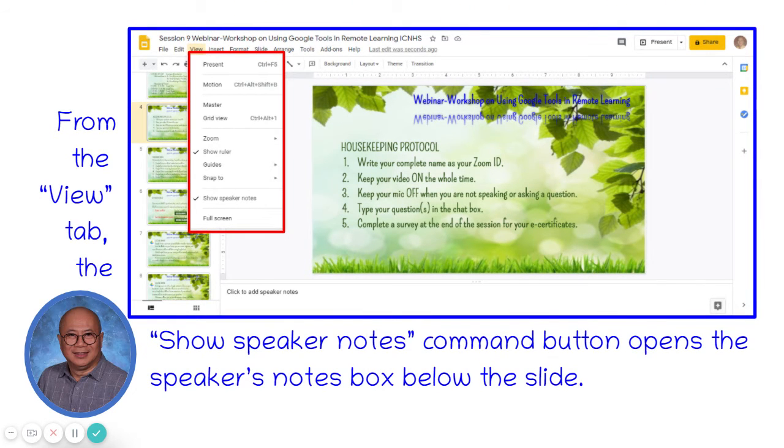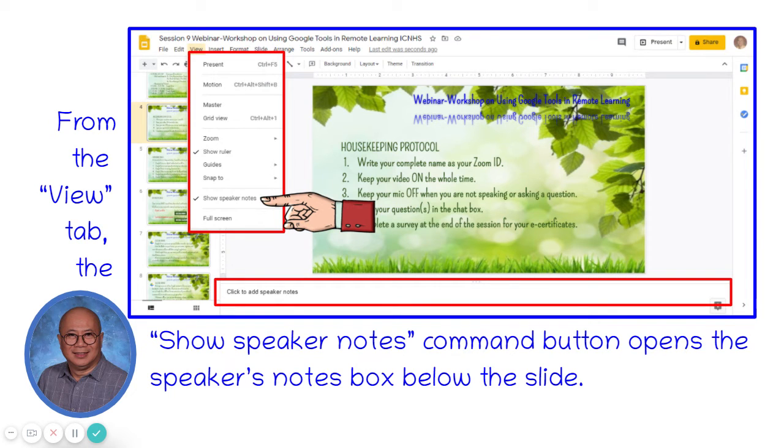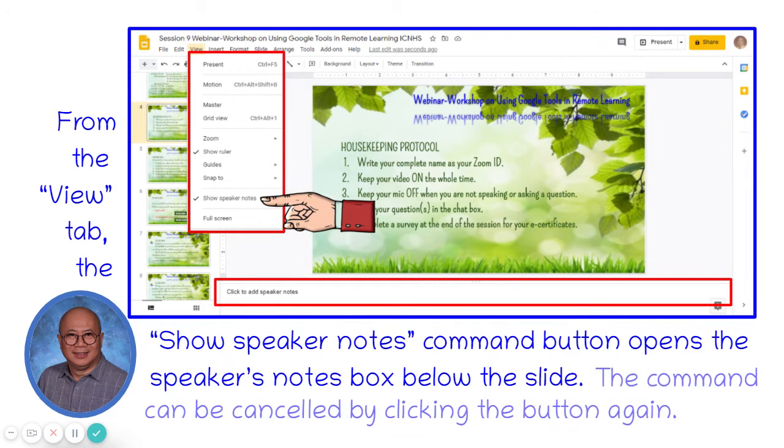From the View tab, the Show Speaker Notes command button opens the Speaker Notes box below the slide. The command can be cancelled by clicking the button again.